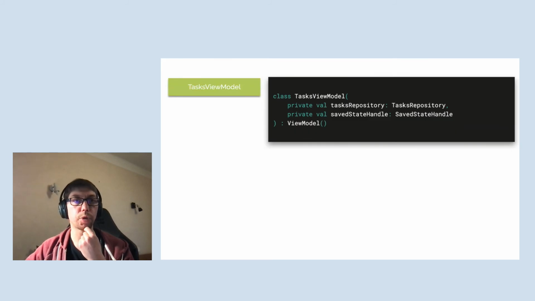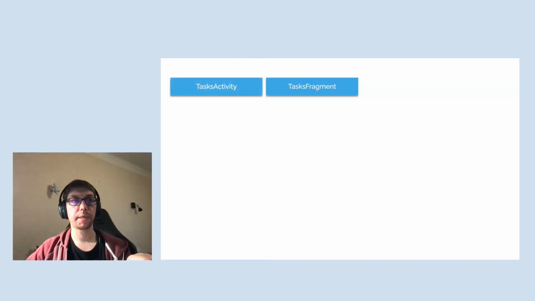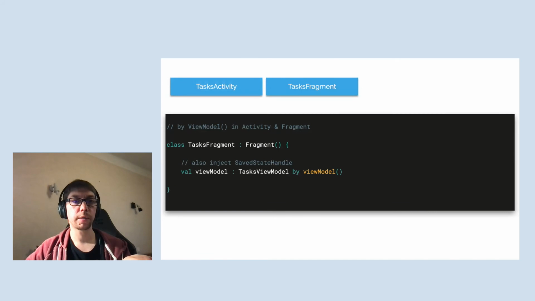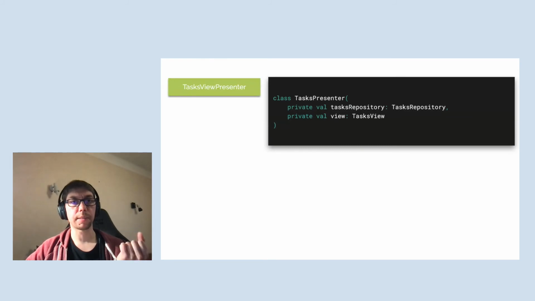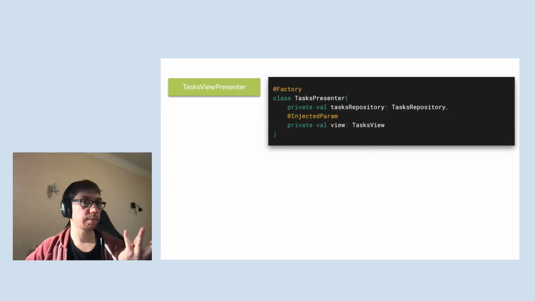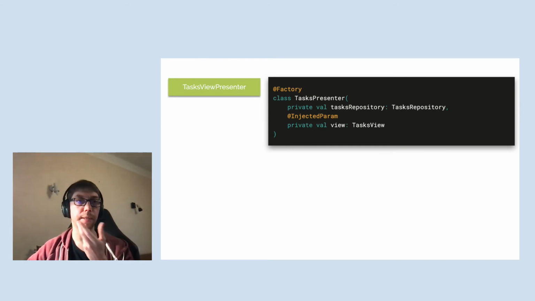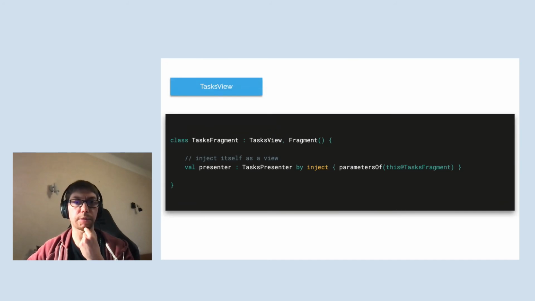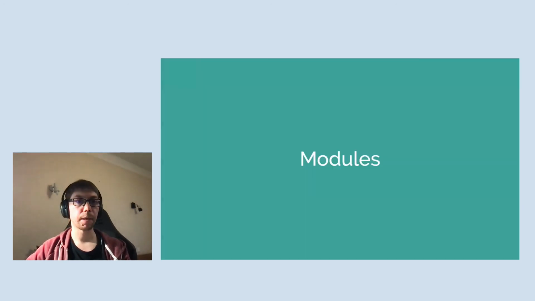In the view model, we just use the @KoinViewModel annotation, and then you're done. In the UI, things are not changing. We still use the by viewModel, and for the task presenter here, we just use @factory, as we want this to be a factory instance. And if we want to mention that a parameter is an injected param, we just use the @InjectedParam annotation. And that's it. In our task fragment here, we will pass the right parameter, and everything will be done for you.